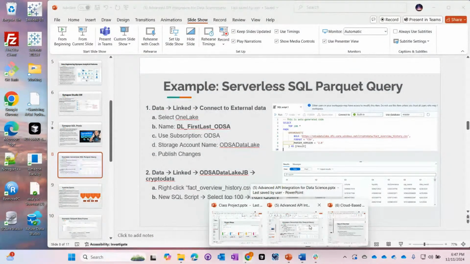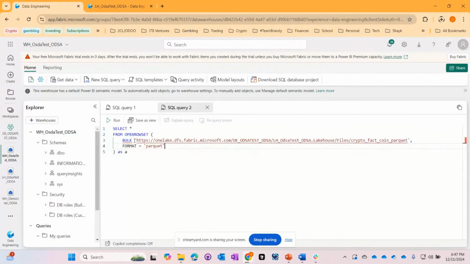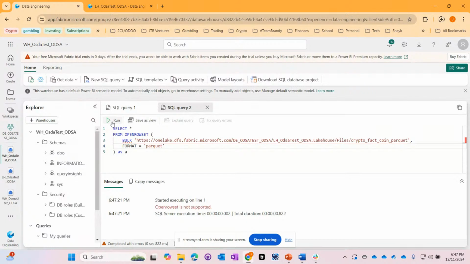From OPENROWSET, BULK, format CSV. Oh, it says OPENROWSET is not supported here. Okay. Interesting. Okay.